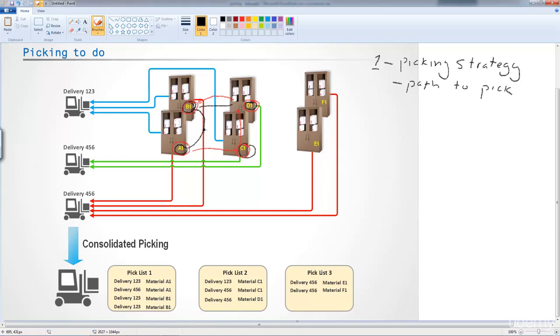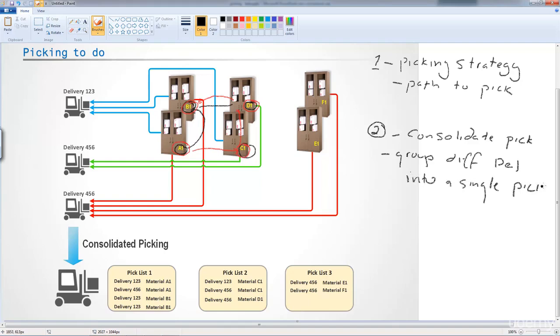The second concept that we want to have a look at is something called consolidation, or consolidated picking. Consolidation means that rather than visit each bin for each delivery, I'm going to consolidate my picking. I am going to group multiple deliveries together and visit one bin and pick for all of those deliveries at the same time. It usually means it's a single pick for different deliveries.